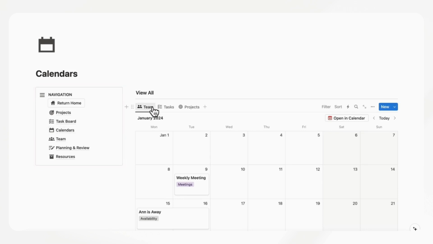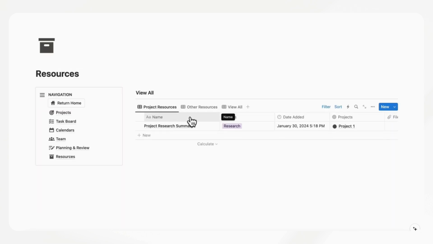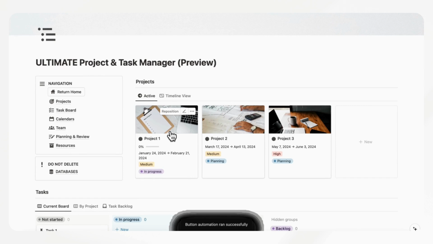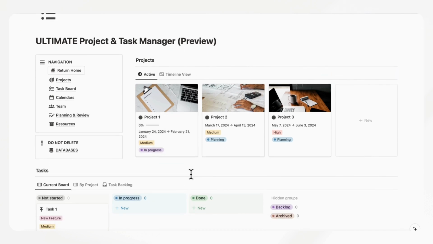The calendars are team tasks and projects, so we just remove the sprints part here. And in planning and review, you can simply do project planning and project reviews. And finally, in resources, it's just projects, other resources, and view all. So everything pretty much looks the same, and we would generally follow the same path in order to plan your projects, but you can just skip the sprint planning and review section and get straight to the tasks.